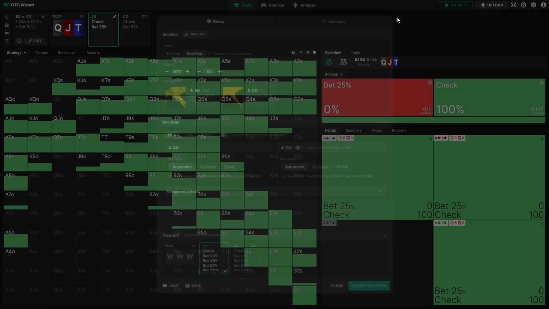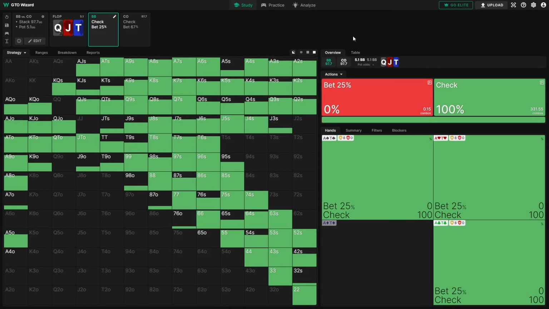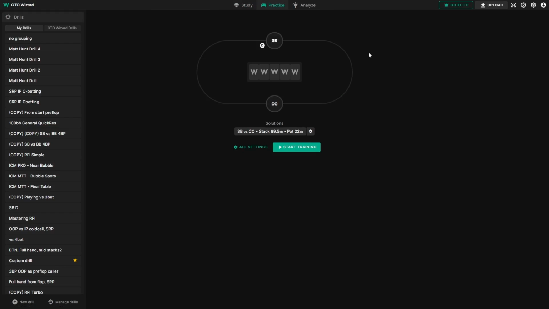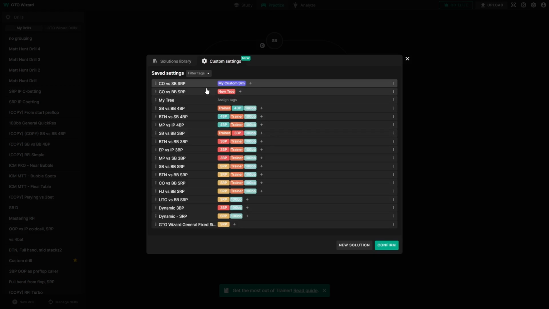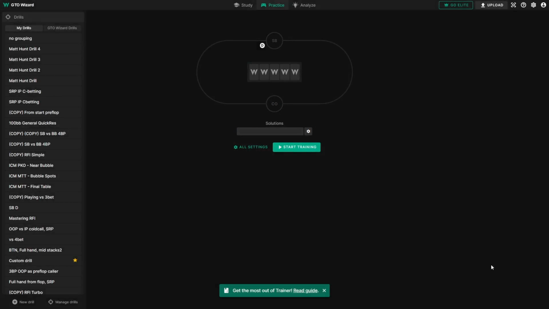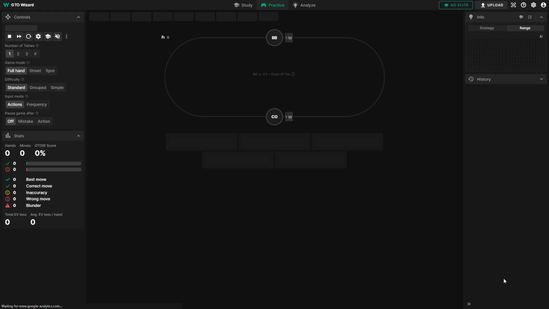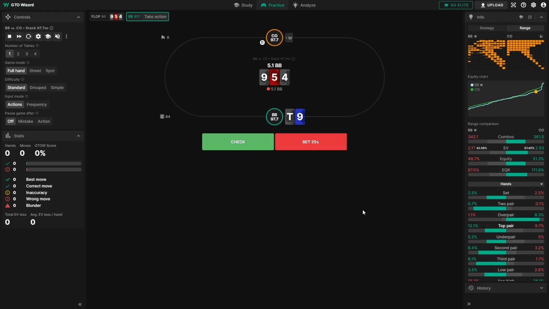Now instead of creating a new solution each time you want to practice something, you can just save your settings and reopen them in the trainer. So I've gone back to the trainer here, and I'm just going to select my sim here. And then I'll just hit start training. Easy as that. That way I don't have to redo the solution each time I want to practice it. I can just save my settings and go from there.